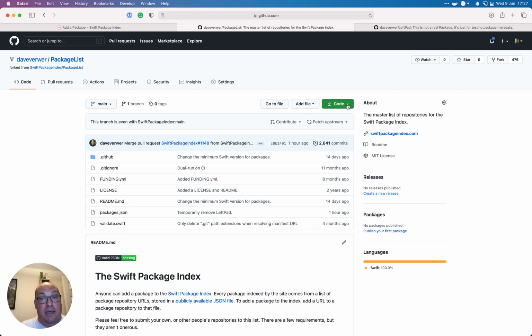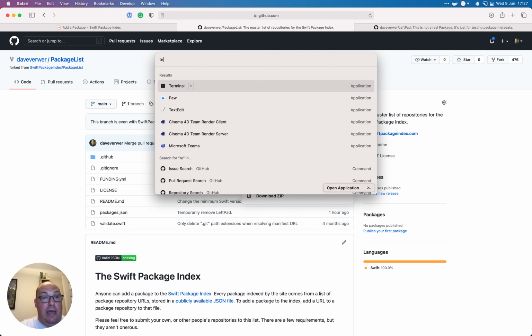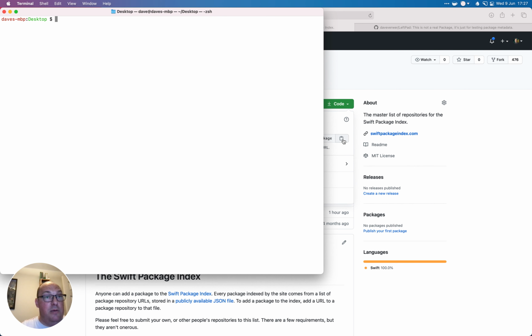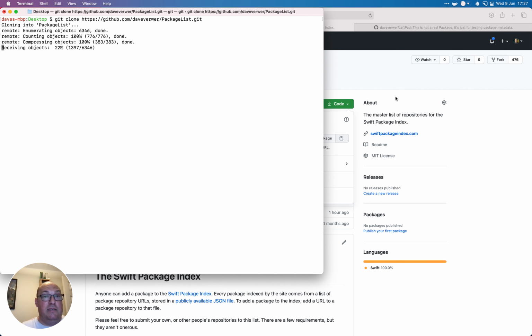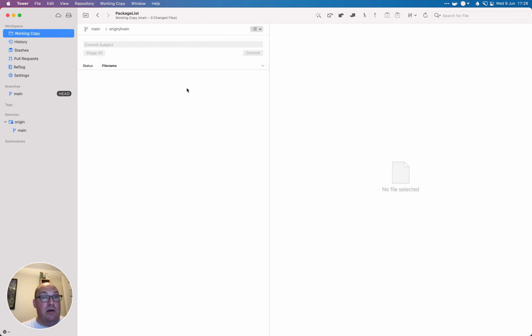So the first thing I need to do here is I need to copy the URL of this repository, and if I come into terminal here, I can just git clone, and I'm going to pop this just on my desktop. So I've cloned that package list repository, and let's cd into it. And what I'm actually going to use here this evening to manipulate this repository is a tool called Tower, which is a Git client, a graphical Git client. You can of course do this bit with any Git client, or in fact in the command line if you would prefer to work that way. So you can do that with whatever tool to manipulate Git that you're comfortable with.